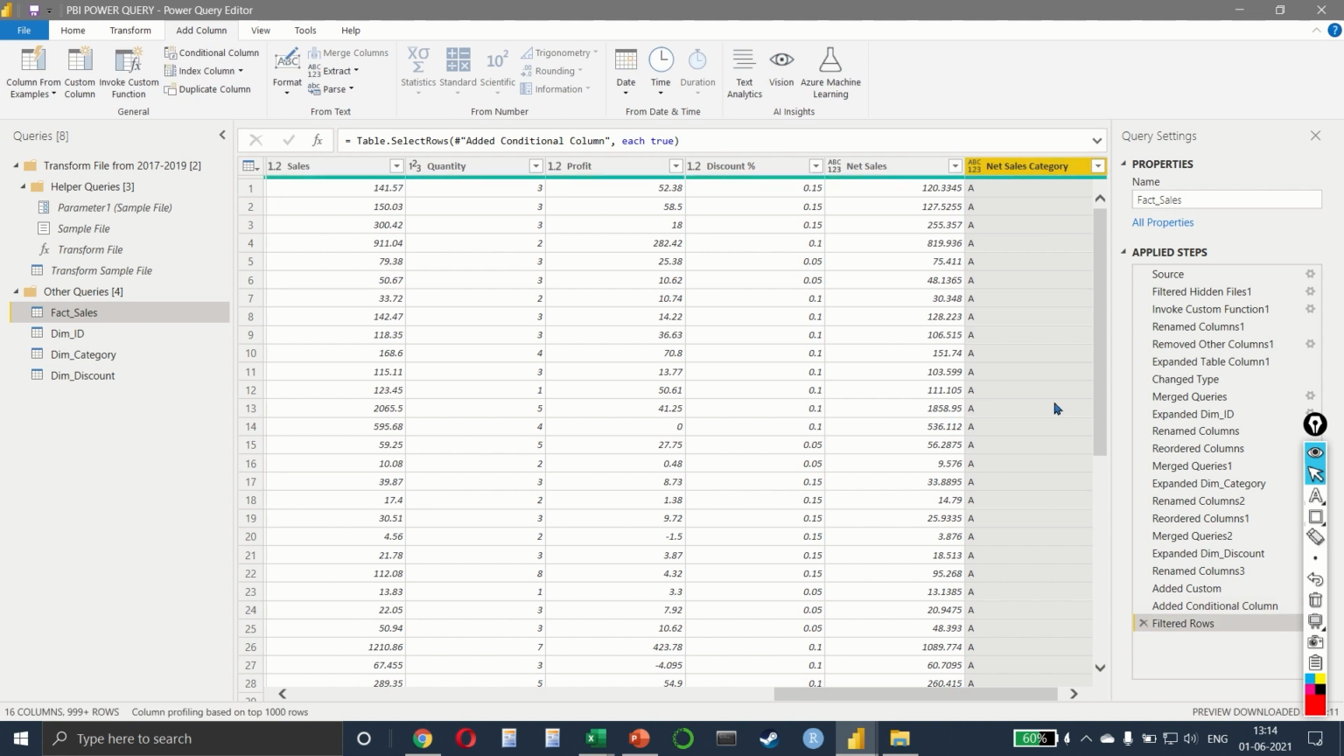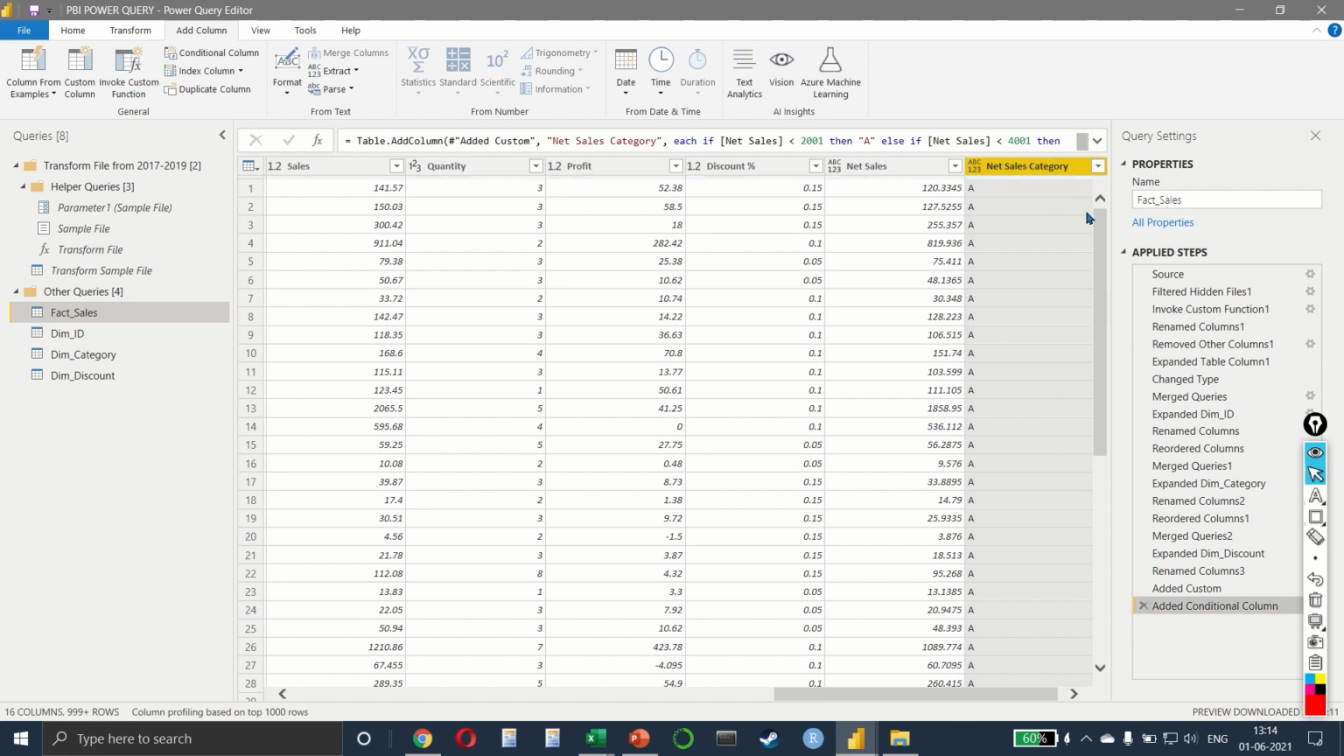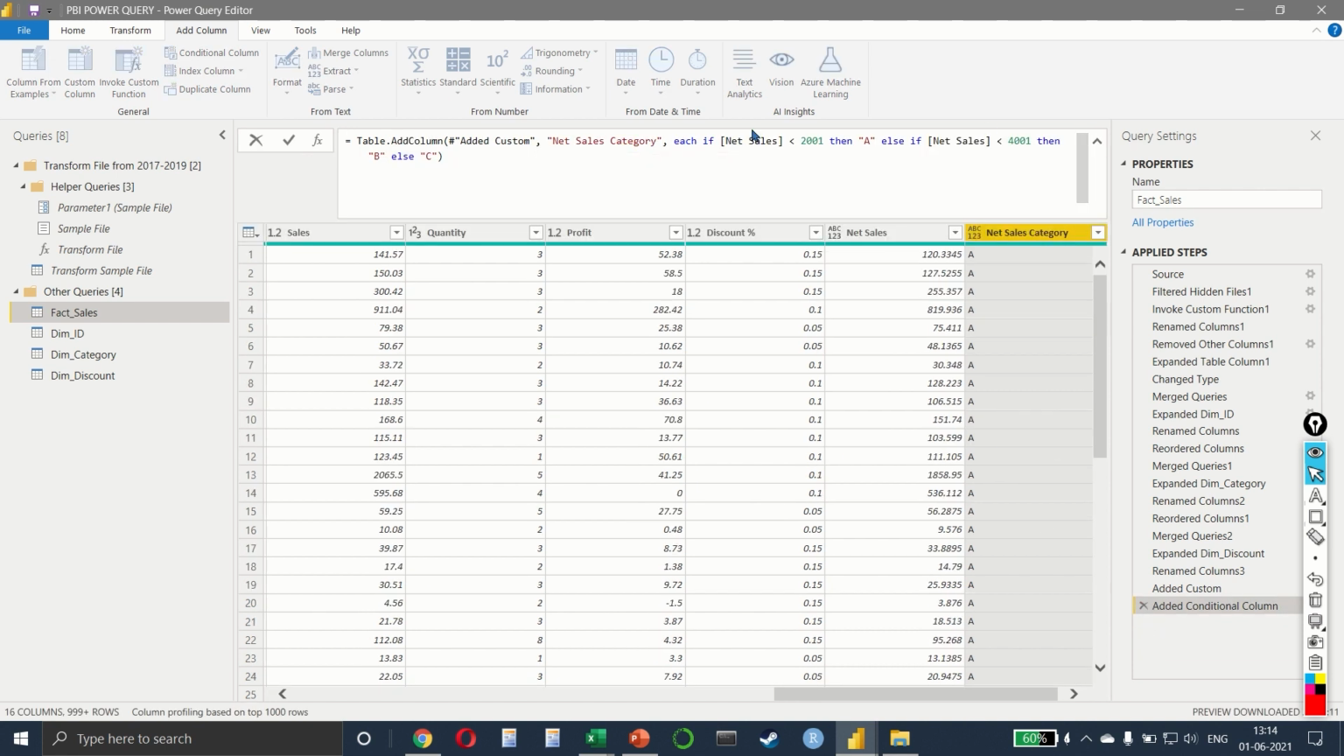And if you look at the formula, even though the syntax is very different to how we do it on Excel, it makes sense. We say if net sales is less than 2001, then it is A. Else if net sales is less than 4001, then it is B, else C. So there is some similarity to how we do it on Excel, and there is some similarity to programming languages as well. It's like a mashup of both things.